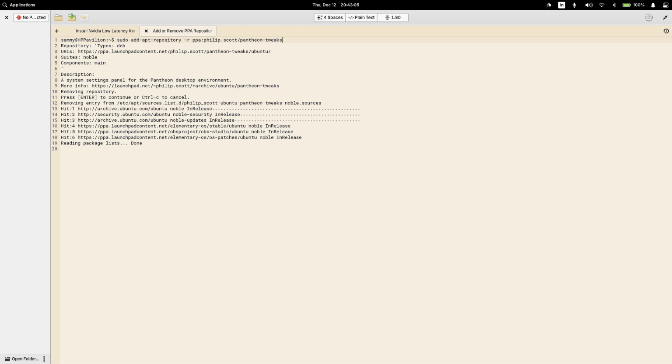For example, if you want to use the PPA for Pantheon Tweaks in elementary OS, then you have to use the command sudo add-apt-repository. Don't use this -R, use ppa:philip.scott/pantheon-tweaks. That will install the PPA for Pantheon Tweaks.